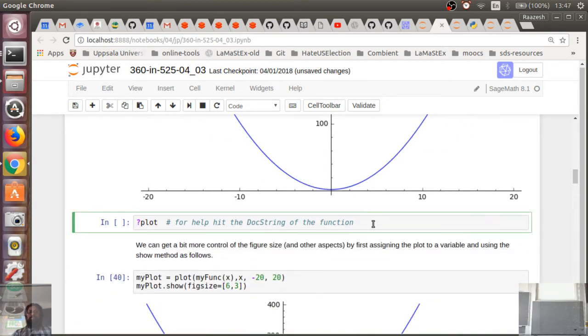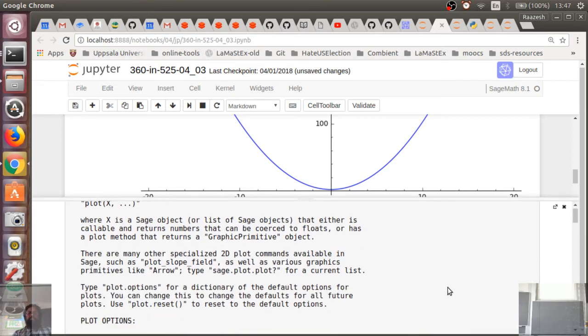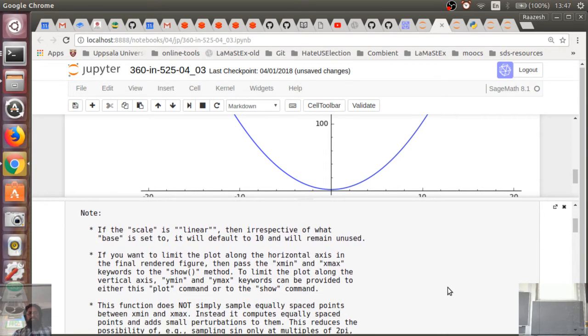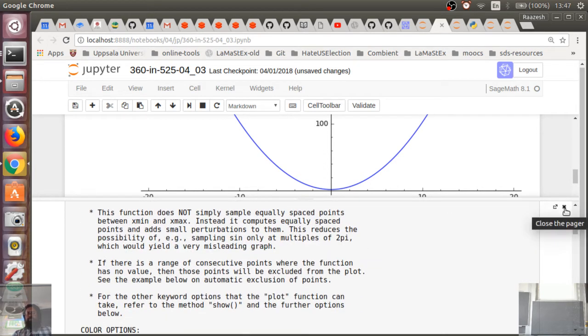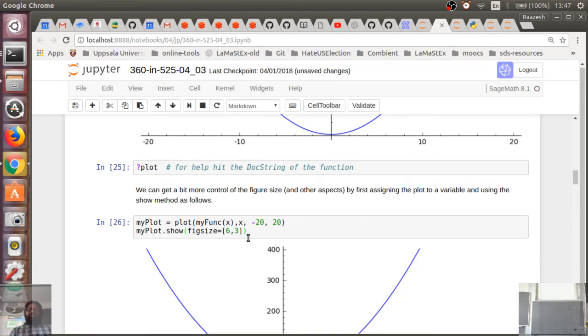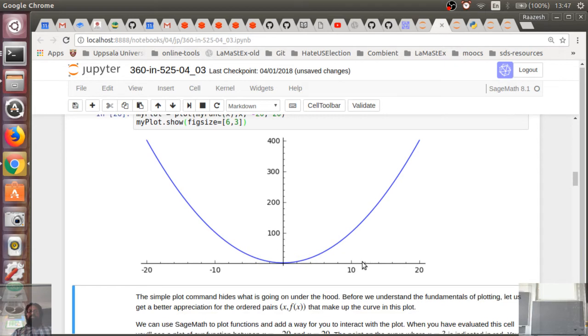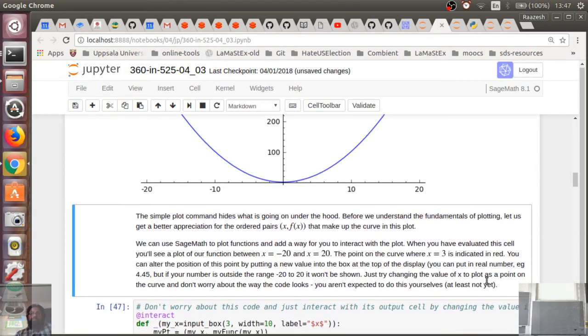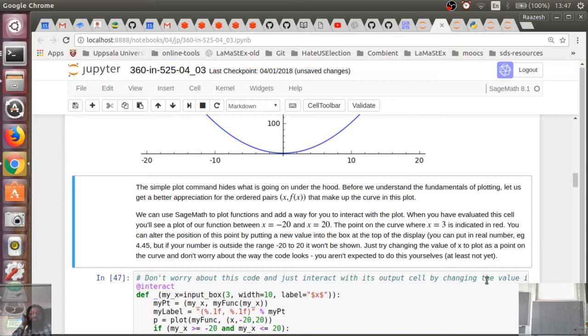So then if you do question mark plot, you get a lot of options. I'm not going to read all of it now, but one of the main options that I like is the fixed size one. So you can control the fixed size to be 6 by 3. Then you can see it a bit nicer within the browser window. But there's a lot that's being sort of obscured by this plot, right?